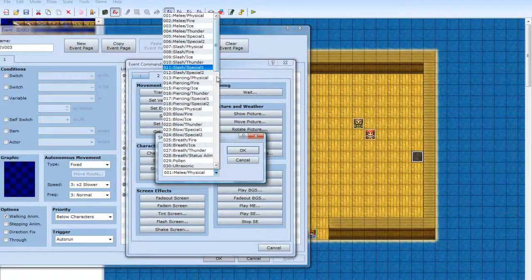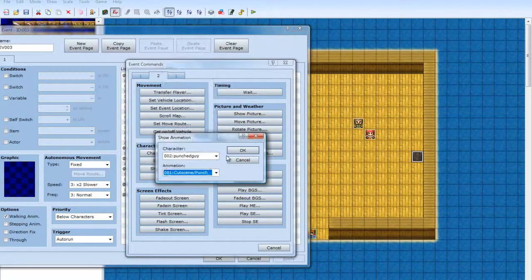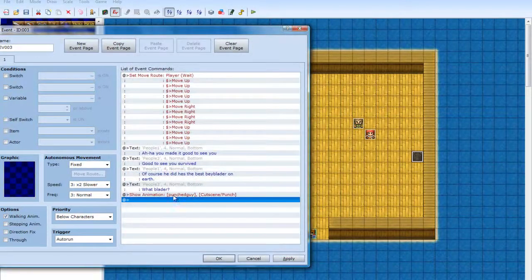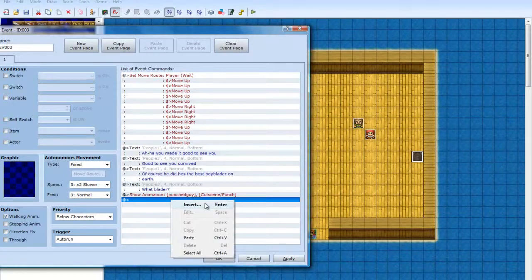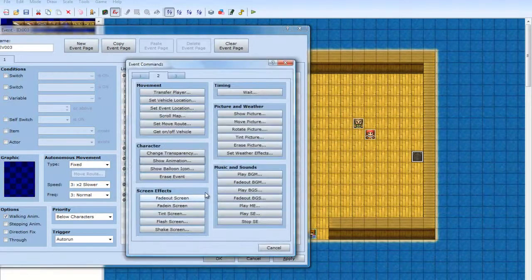Select the animation that you've just created, which is cutscene punch. Then click on OK. Now what's going to happen then is the cutscene punch animation is going to go. I think it will set right in the middle for how I did it. But anywho, then comes the jumpy backy bit. Now technically I didn't set him to jump back.